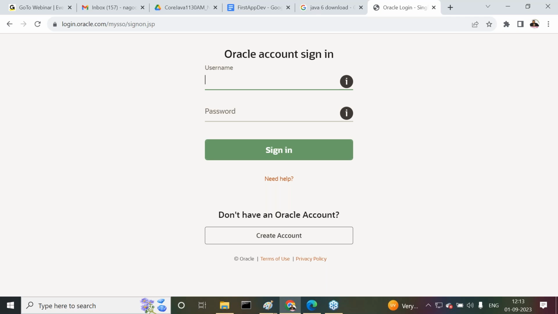Throughout your life, we are going to download resources from the Oracle website, maybe databases or any other software-related thing, as it's a requirement for us. So create this Oracle account one time and maintain that username and password.